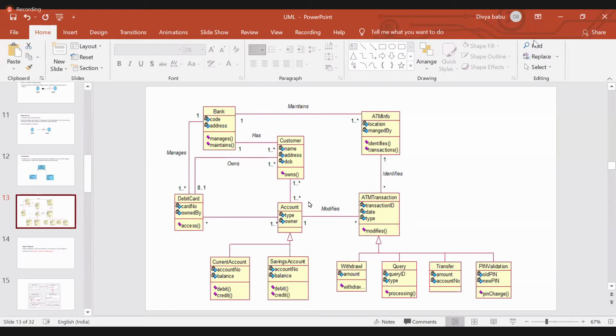Then the account can modify the ATM transaction. We need ATM information. So what type of ATM transaction? Transaction ID, date, type, when you run that particular transaction, and modify this. Operation names you can write in your own style. There is no fixed rule, because it depends on the coding.